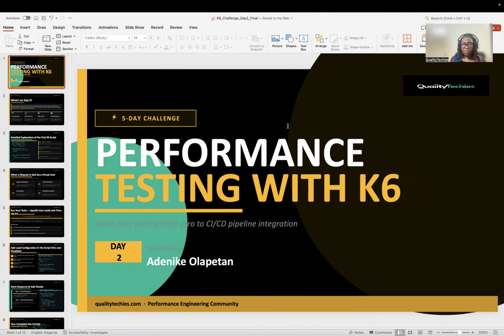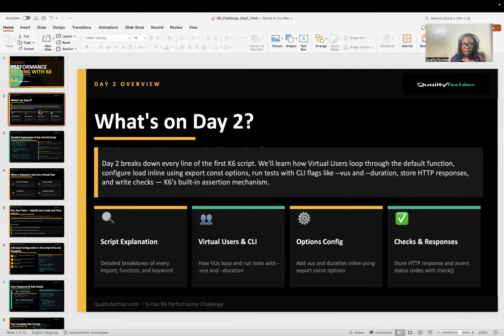So yesterday we were able to install K6 on Windows and Mac OS. We also proceeded to writing our first K6 script. So today we shall be going through the script explanation, the basics that was written yesterday. We'll go through the detailed explanation of all the import, function, and keyword.